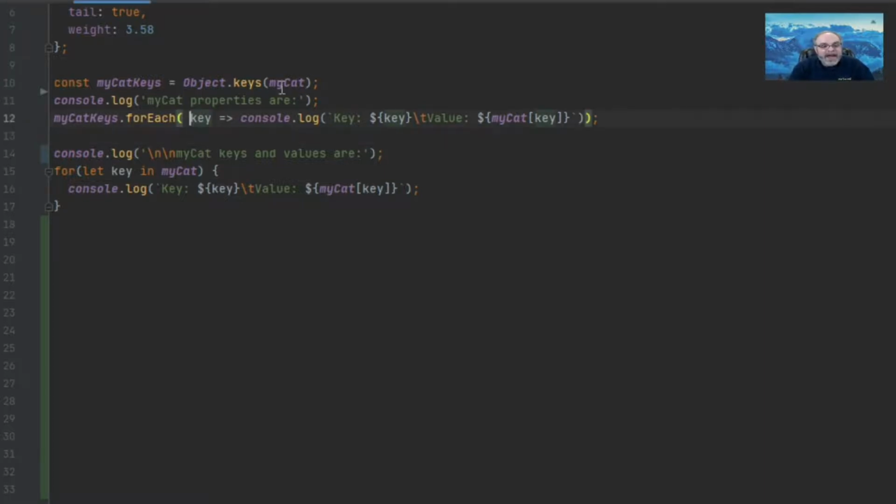Because now that you have an array of keys, you can do all the wonderful things that you can do with arrays. You've got filter, you've got sum, you've got every, you've got the forEach like I used here. So now that you have access to the keys as an array, you can use all these wonderful methods that are available to an array and operate them on the enumerable keys within your object. There's that enumerable key again.